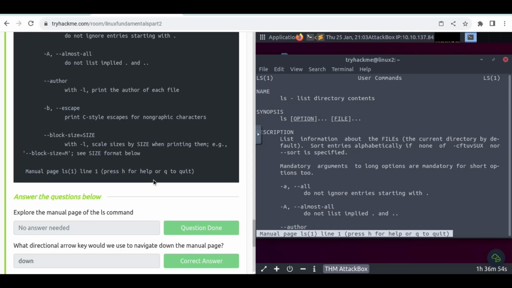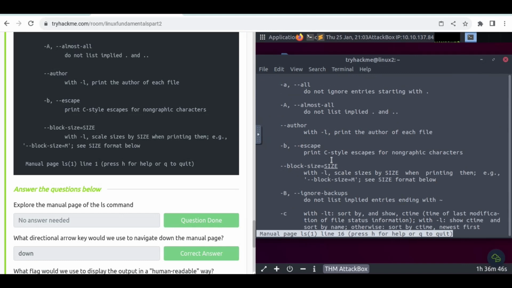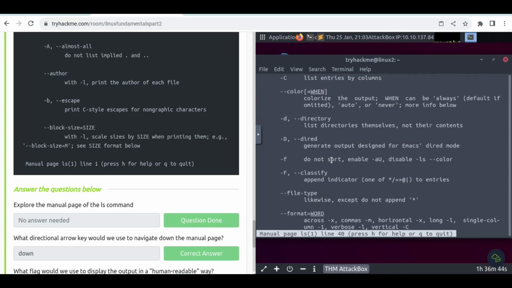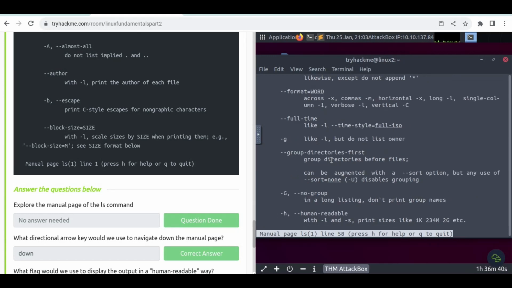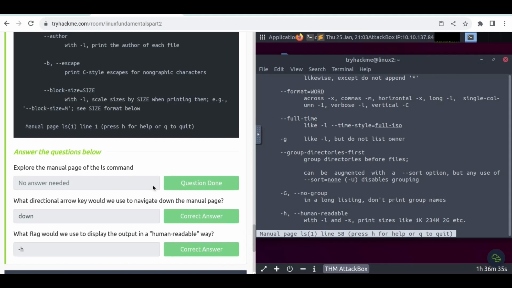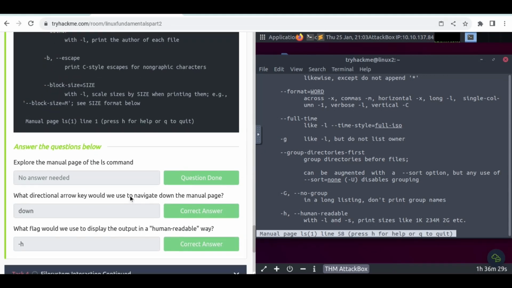Alright, so moving on to the next question. What flag would we use to display the output in a human readable way? So we're just going to go ahead and look for that right here. So it'd be this -h. So go ahead and type that in and press the green button, and you're ready to move on to task 4.